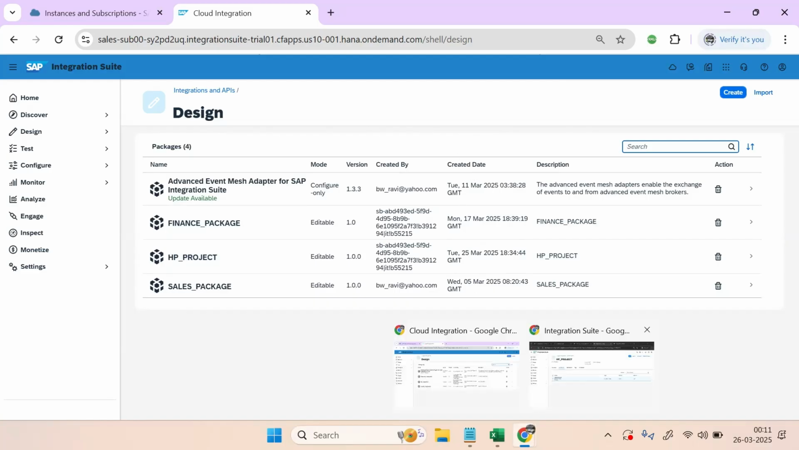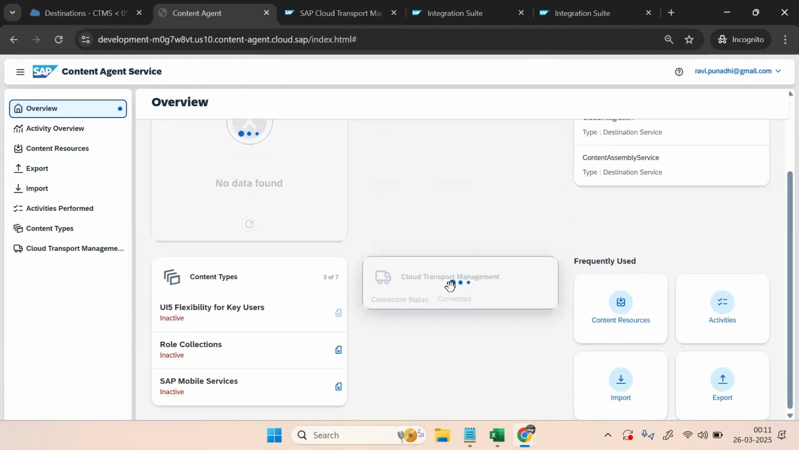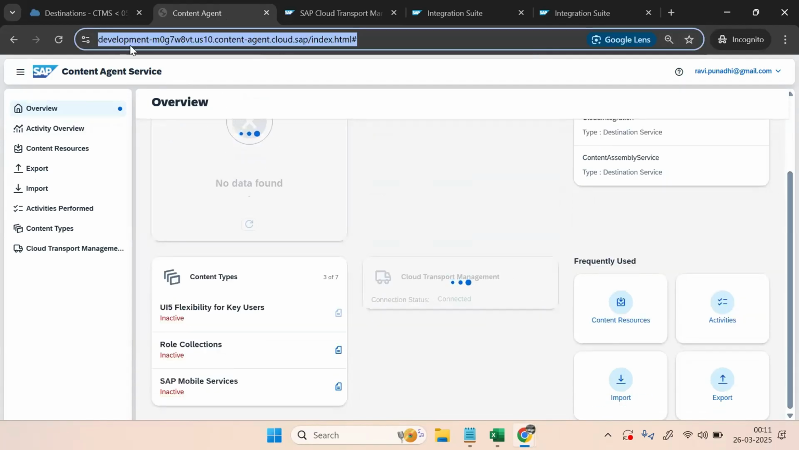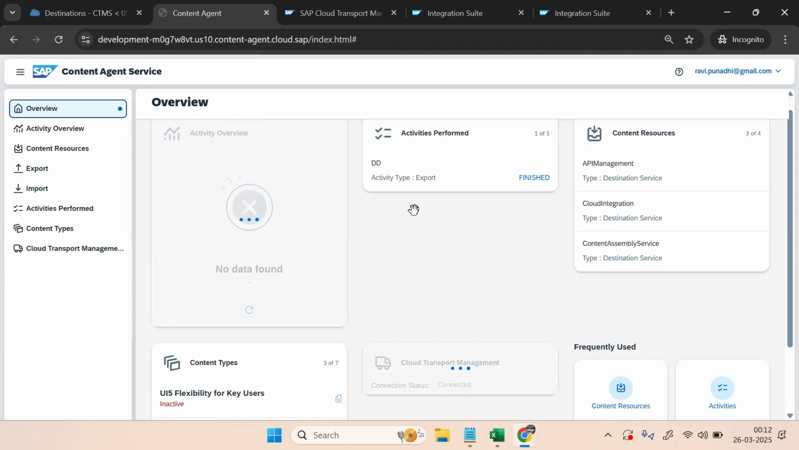Fine then, now what we'll do is let me go to the content agent service. So this is your content agent service. Click on overview and you can see that, let me enter. So it will be a little bit slow. So with the help of content agent service, you can import and export the packages or contents of different content types from development to production. Import as well as export can be done with the help of this content agent service.